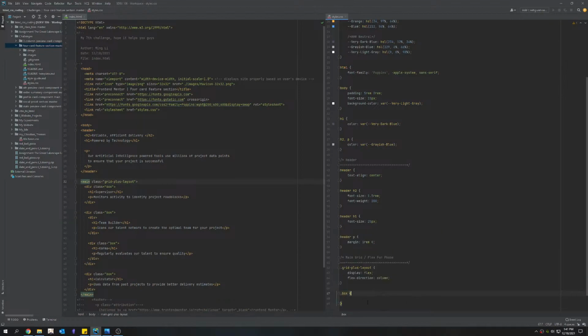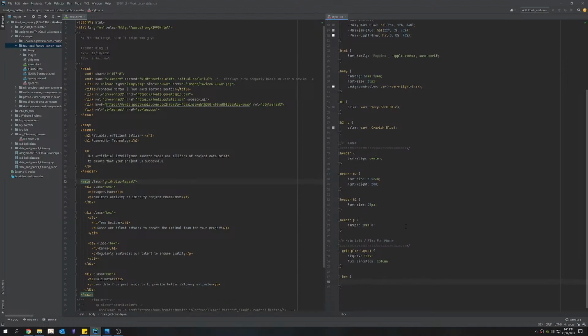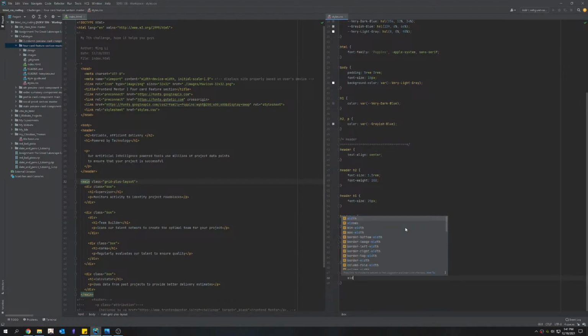So I forgot to put the period there, but that's all good. It seems like each box has a certain size, so I'm guessing the width is going to be 100% of what's given, and then the height is going to be about, hmm, let's go 5 rem for now, and then we'll give a box shadow.